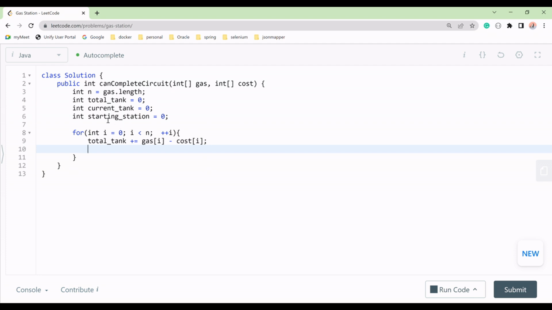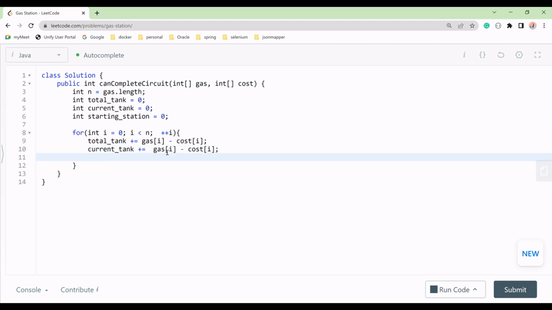Now if we talk about the current tank, how we have to find the current tank. Current tank we have to take equal to gas of I minus cost of I here, right? Similar situation we have here, so we'll do the same. Now we have total tank, and we have current tank, right?